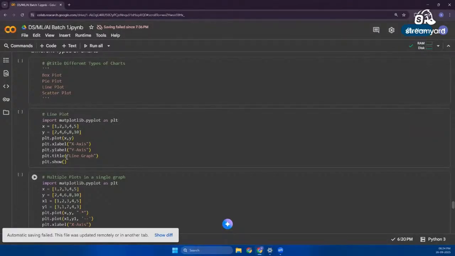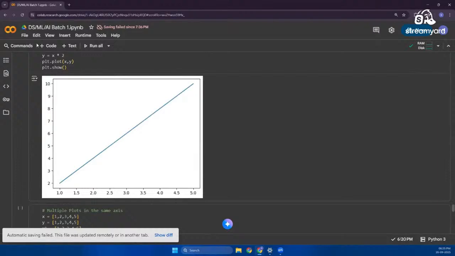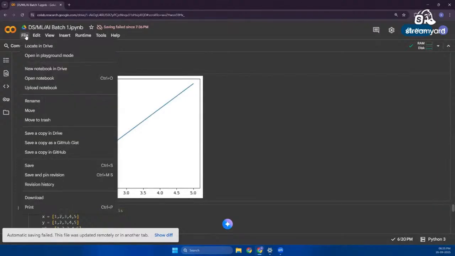Yes. So now I request everyone to do one thing. Whatever we have done till now is completely the basics of data science, as I told you. Now we are starting with machine learning. So one thing you can do is create a new file. Click on File and click on New notebook in Drive, so that you can have the difference between data science and machine learning.